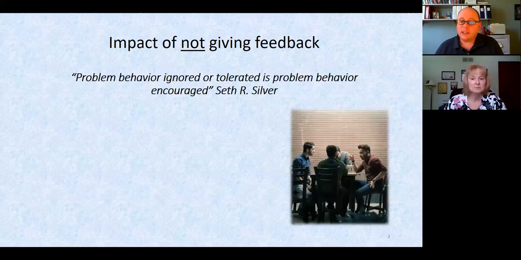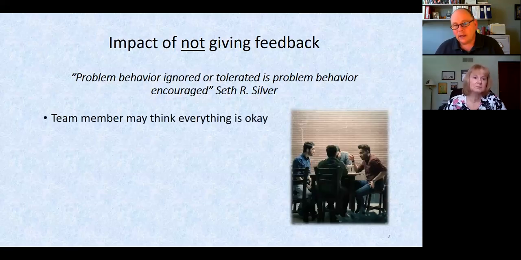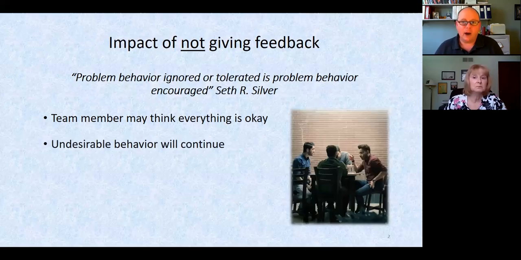But to get to Seth's quote here, one of the problems, the first one that we see with teams, is that if people don't get feedback, they think everything is going all right. And this is a problem in the future because if they think everything's going all right, they will continue to act that way and the undesirable behavior will continue. And we want to stop that undesirable behavior with feedback.